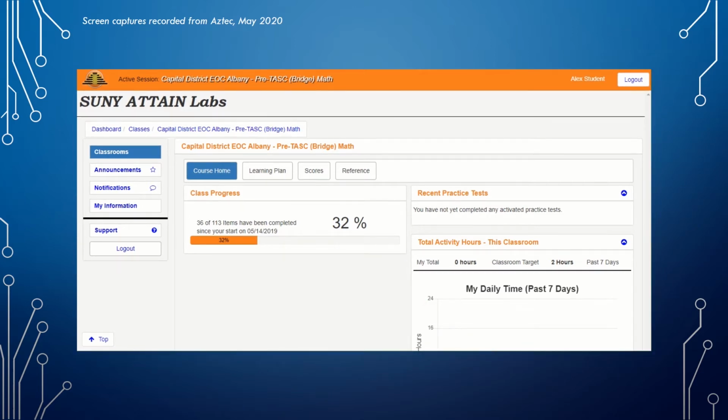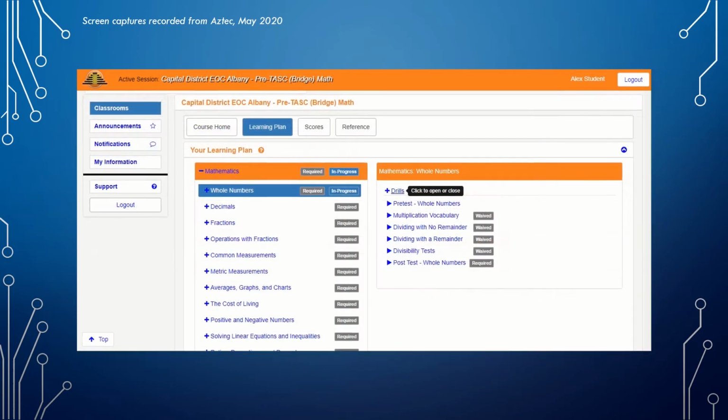Here on the classroom page, you can see statistics, such as how many activities you've completed and how much time you've spent on task in this classroom. To access the course materials, you'll want to click on the Learning Plan button. The Learning Plan breaks the content down into small bits and pieces. For example, under whole numbers, there are some drills, a pre-test, some tutorial lessons, and a post-test.